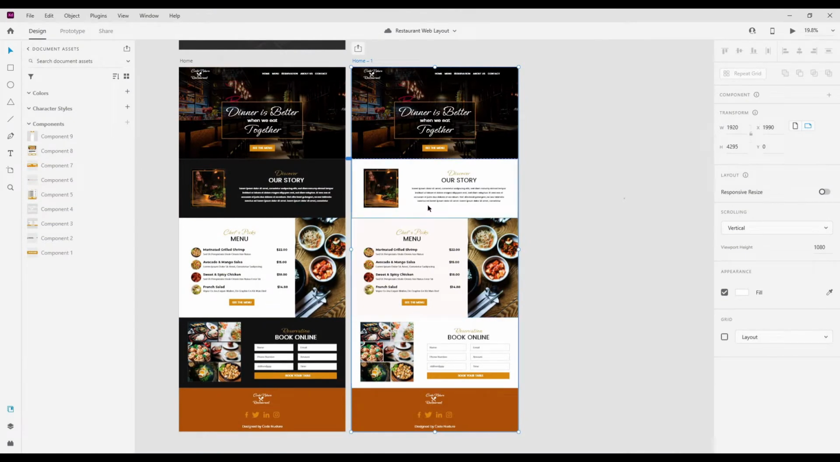I made this landing page in Adobe XD and I wanted to do a tutorial on how to create this same landing page using HTML and CSS.